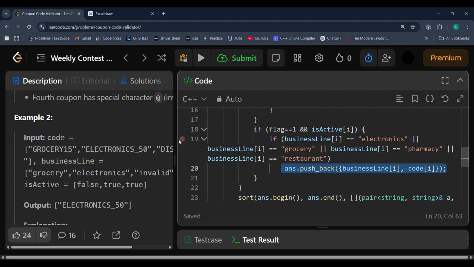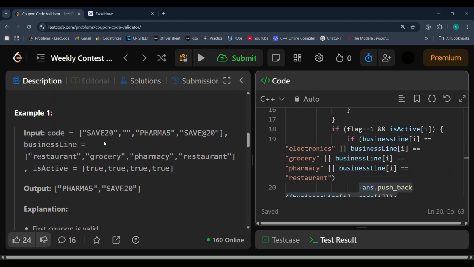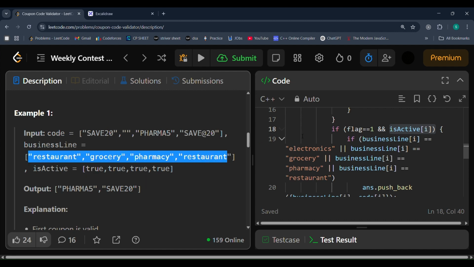Like let's say you had this one, right? So save 20 was valid. Then what you need to check next is active of i. Is this save 20 active? Yes, it is active. So you will check, does this belong to any of these? Does it belong to restaurant, grocery, pharmacy, or electronics? Yes, it does belong to that.